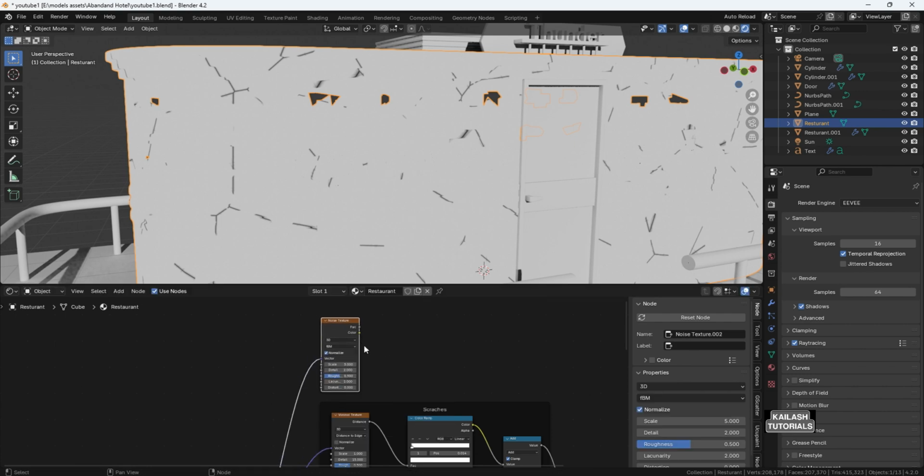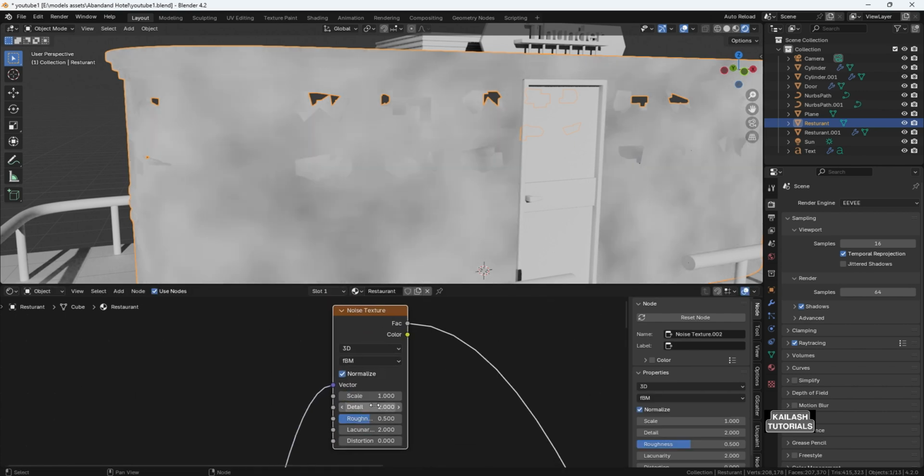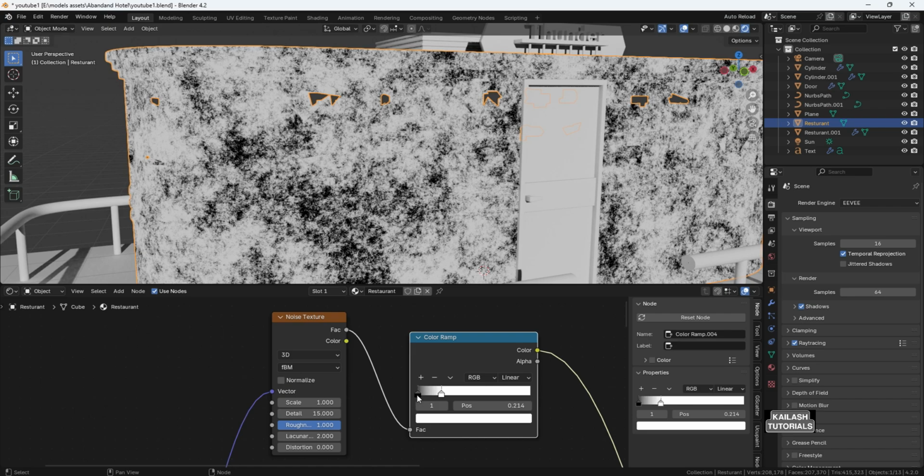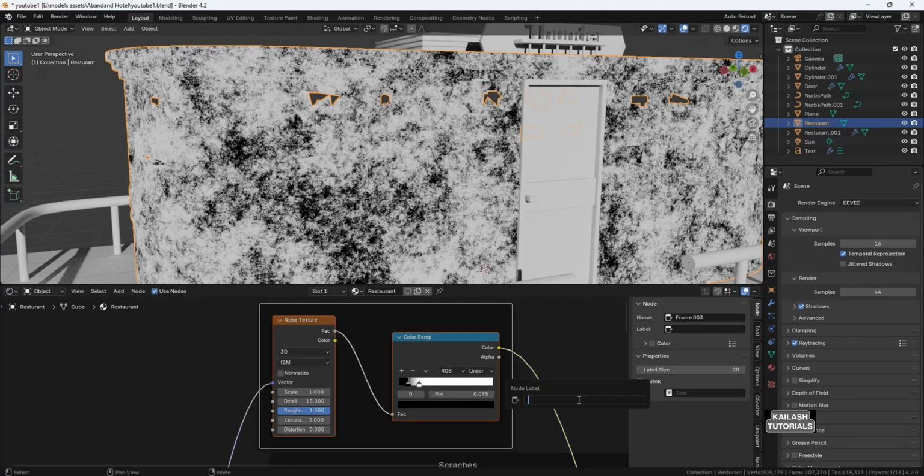Then again bring a noise texture, scale value 1, detail 15, roughness 1, disable normalize, bring the color ramp, now add the black and white like this, add a frame, and name it noise distortion.